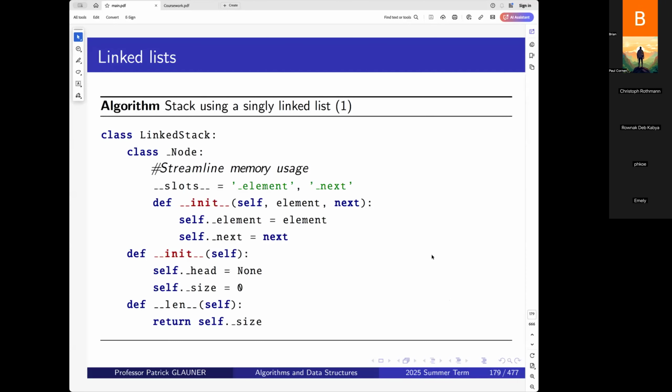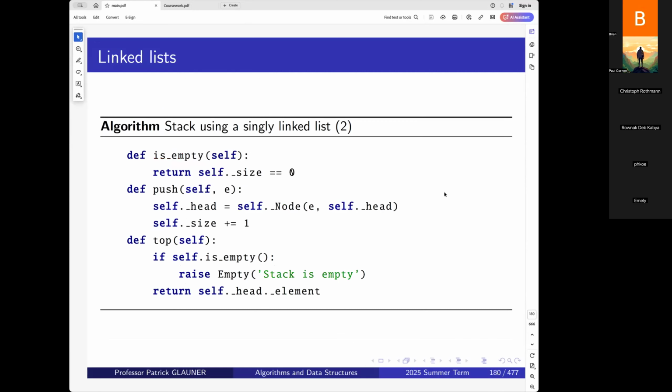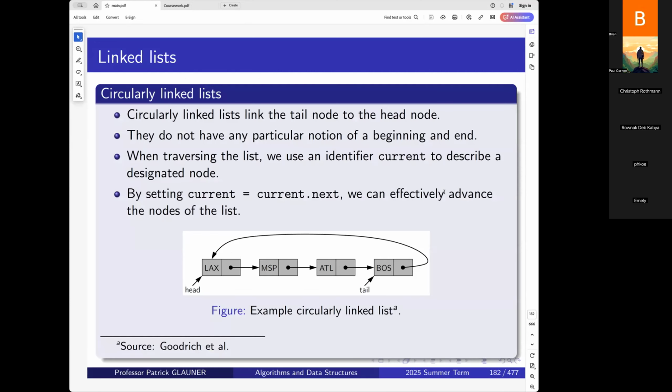This is the implementation we have just done. As I said, there is some coursework where you can implement a queue using a singly linked list. We have always talked about singly linked lists. There are lots of variations of lists.